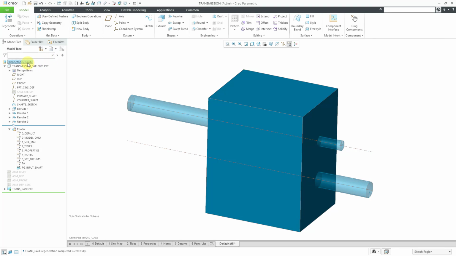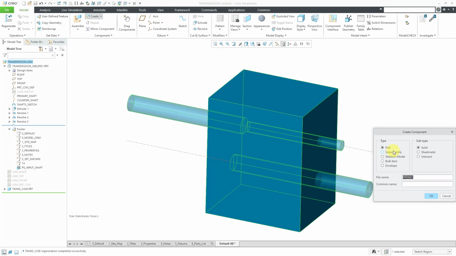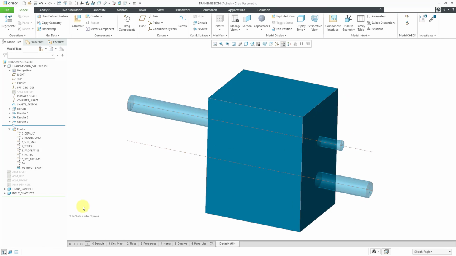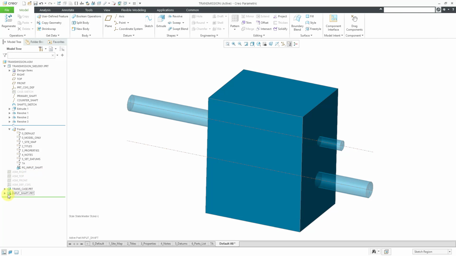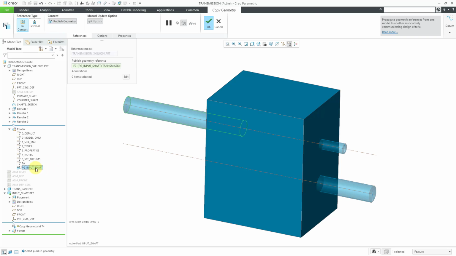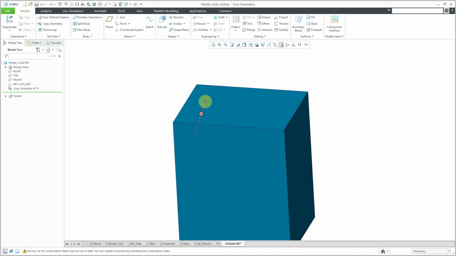Let me create another component. Let's activate the top level assembly. Let's click on the create button, and then let's create a component for the input shaft and use our standard template. Let's locate it using the default constraint. Then I'll just activate this component and I will create a copy geometry feature once more. This time I will use a published geometry feature and grab that one that I created, and then let's hit the check mark.